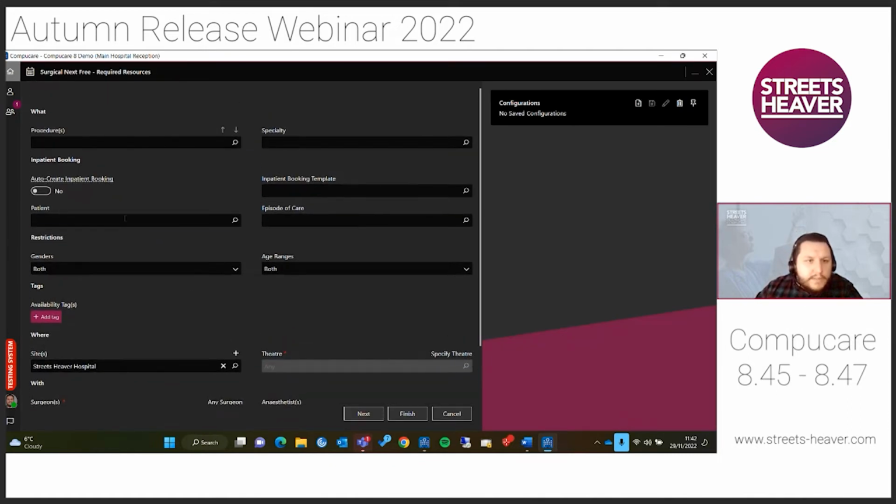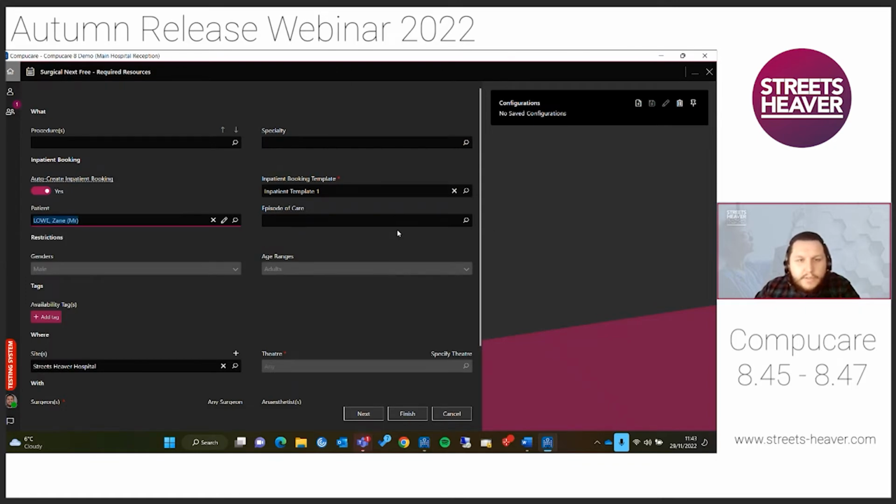I'm just going to fill in some of the standard information. You can see these are the new fields we've got here. So it's asking to select a patient and episode of care. I'm just going to fill in our standard inpatient template because that's what it's going to pull through if you want it to automatically create an inpatient booking. The patient I'm going to take a look at, we should have several episodes of care sources.